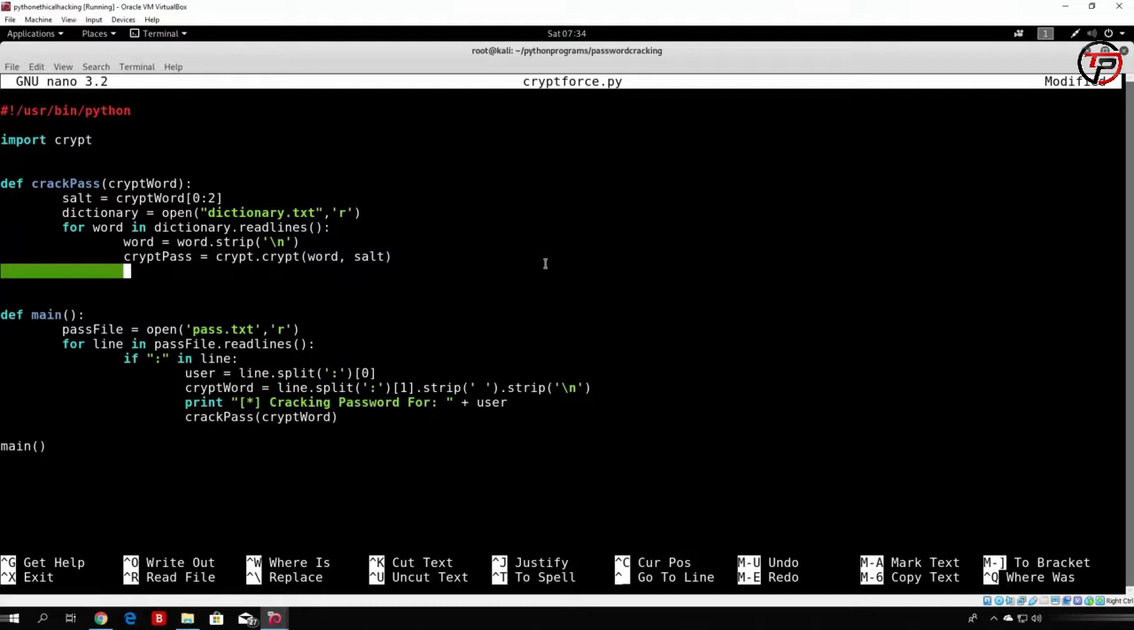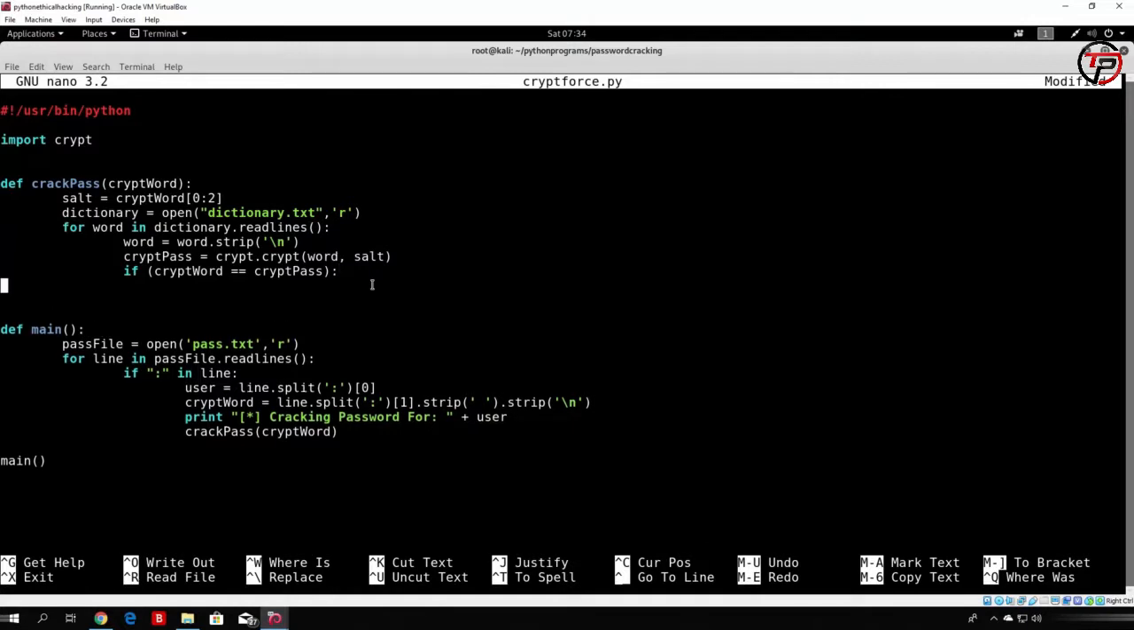And all we have to do right now is actually check if crypt word equals to cryptpass. So if our crypt word that we got from here, from our pass.txt file, which is encrypted with the salt, if it equals to the cryptpass, and cryptpass is the variable of the password that we use from our dictionary with this salt, then we found the password. So we will just print found password, and we will add the word in plain text. So we do not want to add the crypt word, we want to add just the word. So this should be good, I believe.